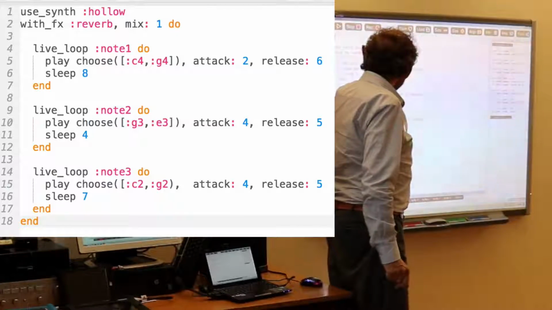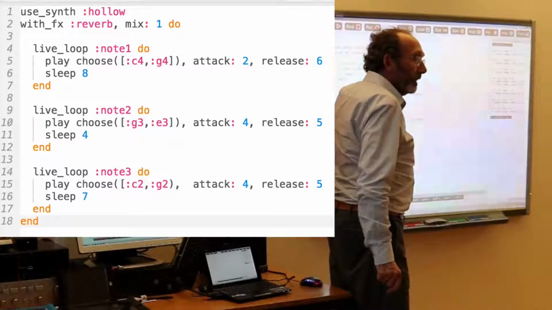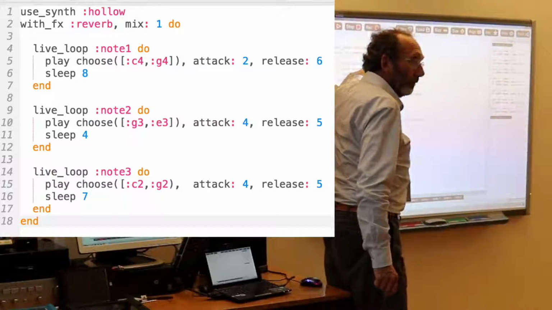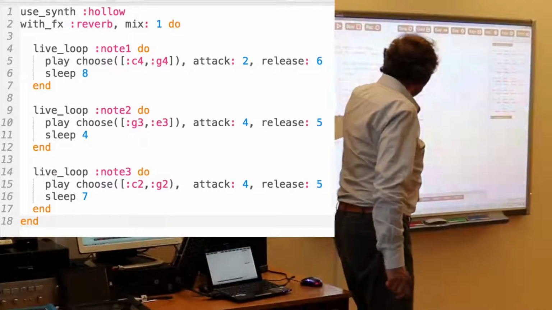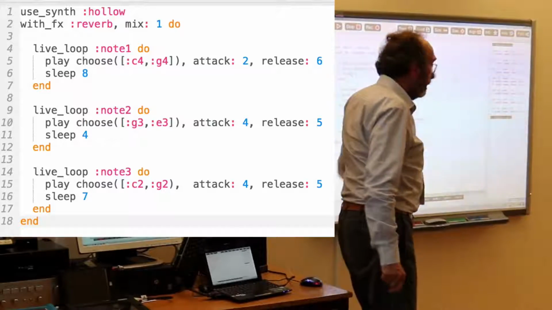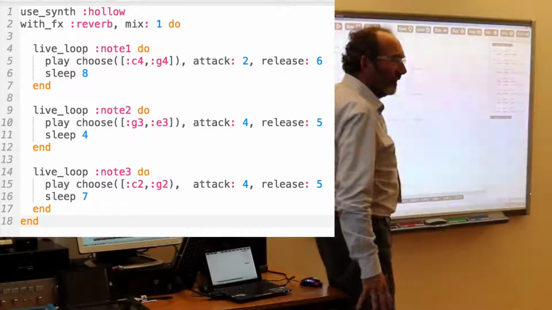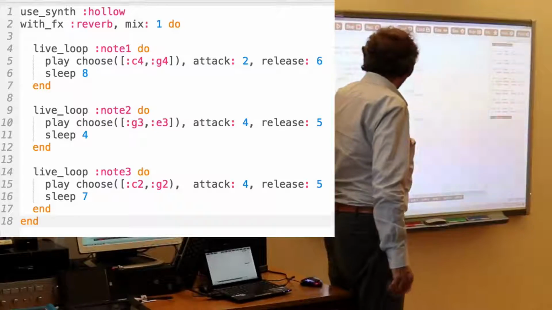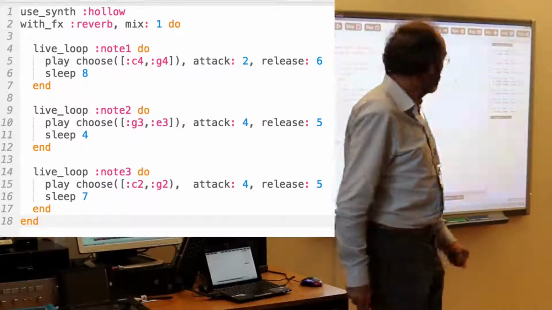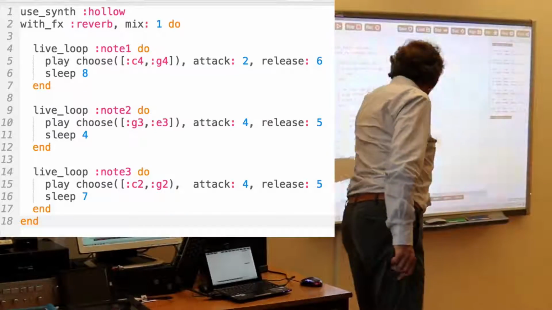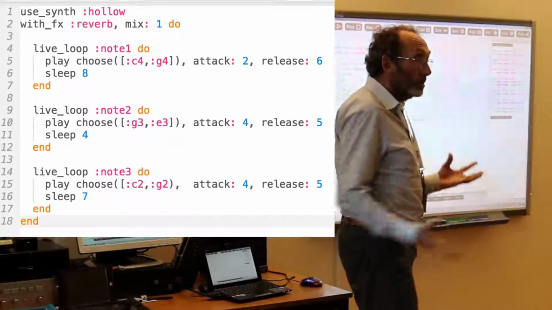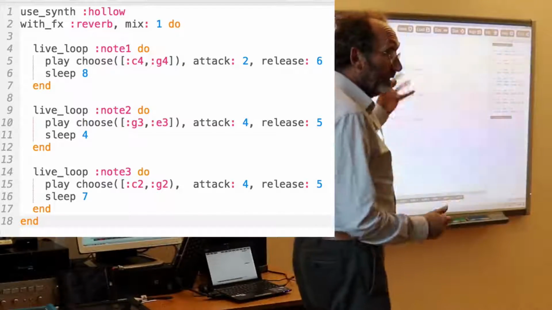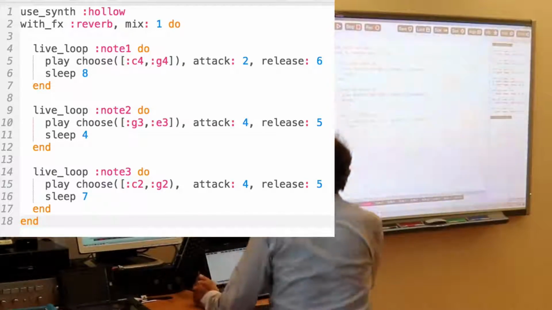The second loop is choosing between a G or an E. This is G3 and E3. These are lower notes than those two, from the octave below. Slightly different fade in and fade out times, and a much shorter sync time on that one. And then the third one, 2 lower notes, a C and a G. Again, different fade in, fade out times, different sync times. So when I press play now, simple coding, but what a sophisticated effect.